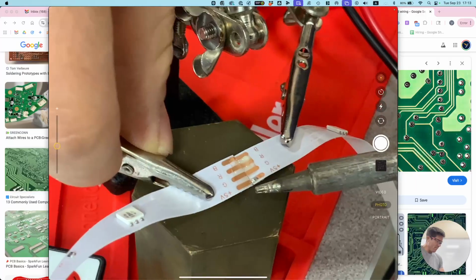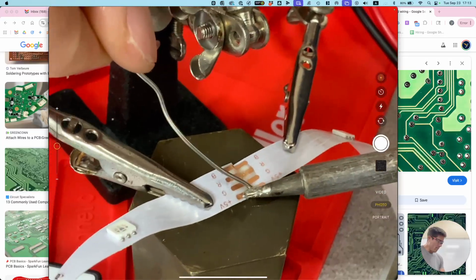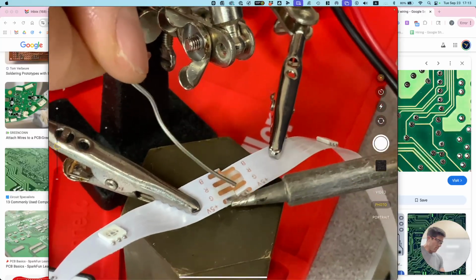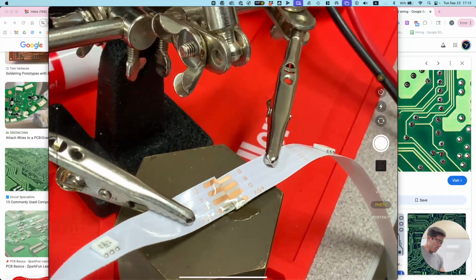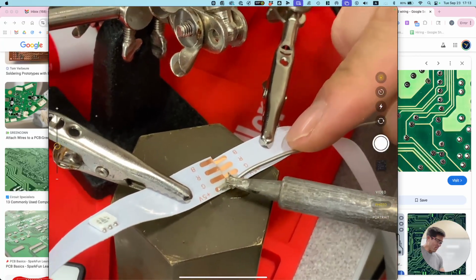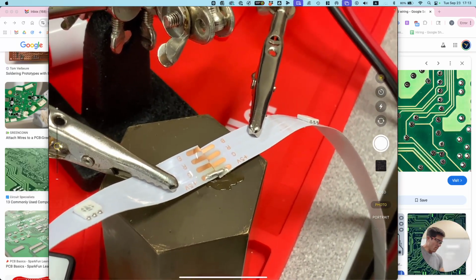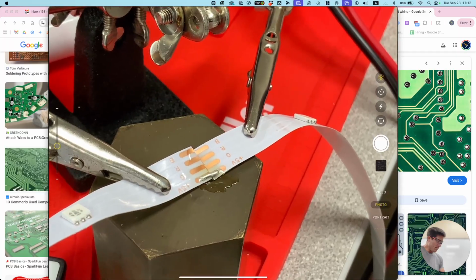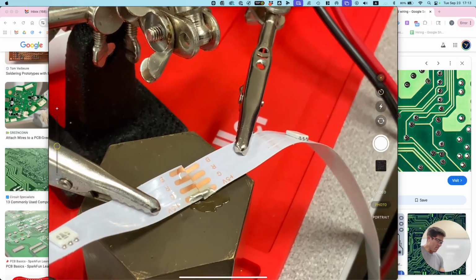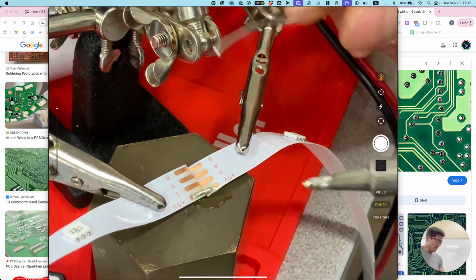Uh-oh. Damn it. We might need a wire because the solder is not meant to be a connection medium. It's meant to be like a glue. You don't use glue to structurally hold things together. Anyways, okay, so I got one.